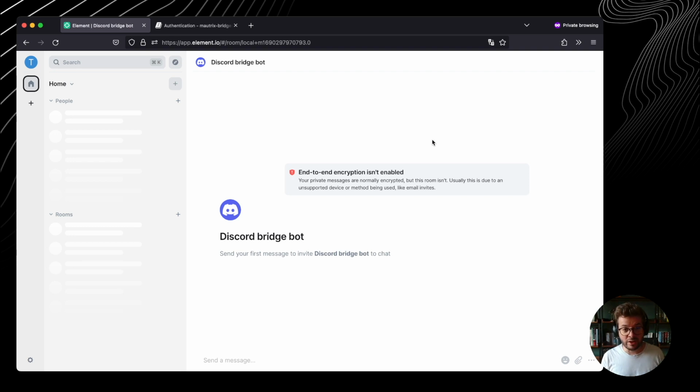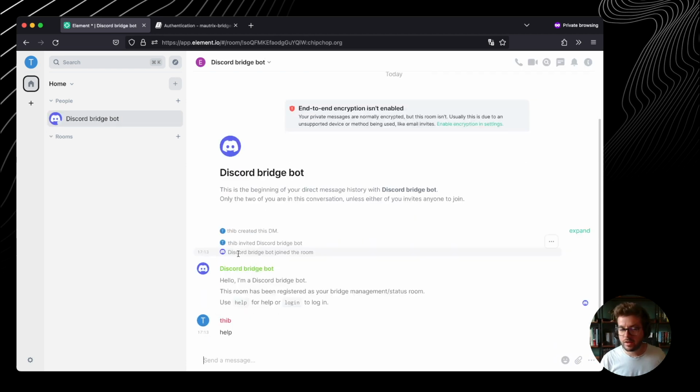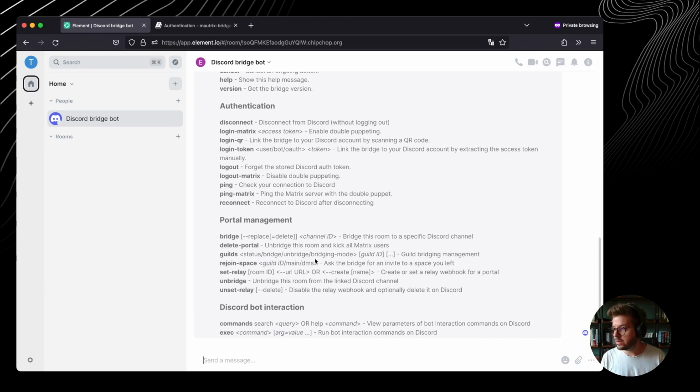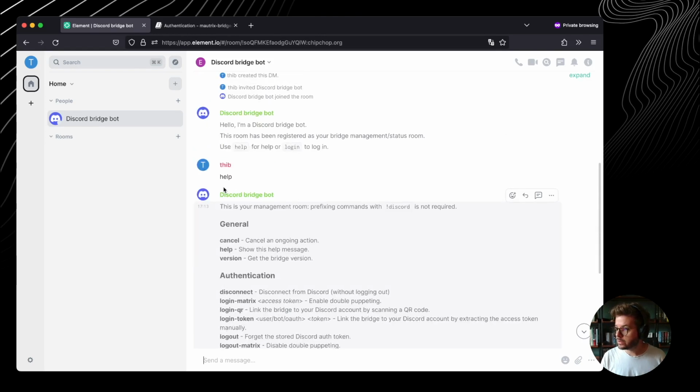Actually, there's a trap here. Even if I clicked on go, the room here and the DM is not created. And actually Element tells me so. Send your first message to invite the bot to chat. So I'm going to say help, and this is going to create the room. And now I can see the bot answering me.